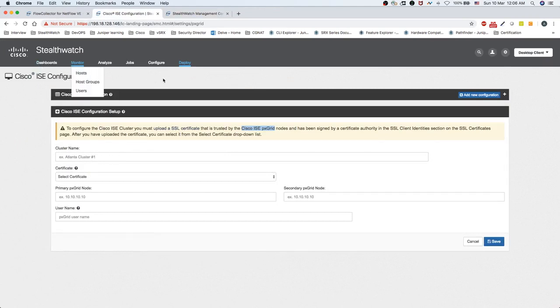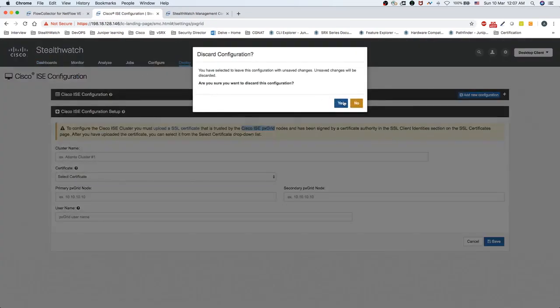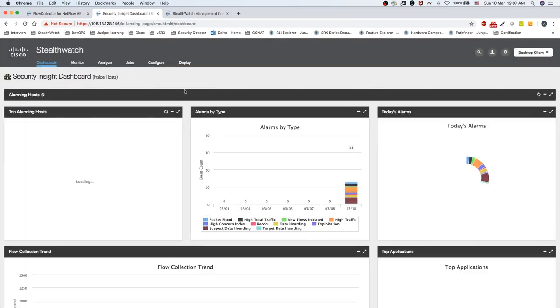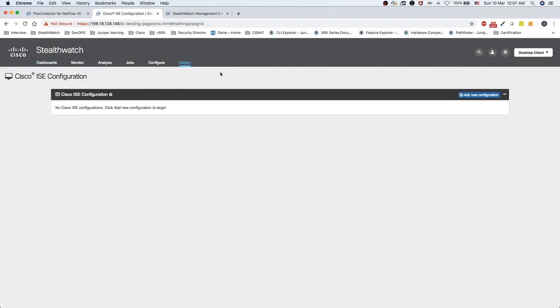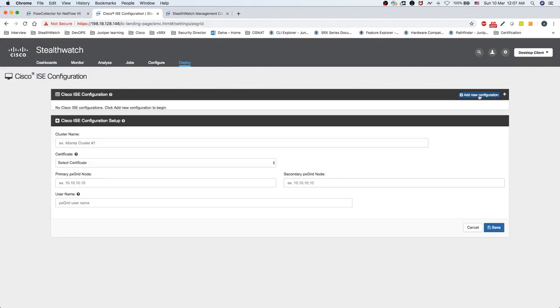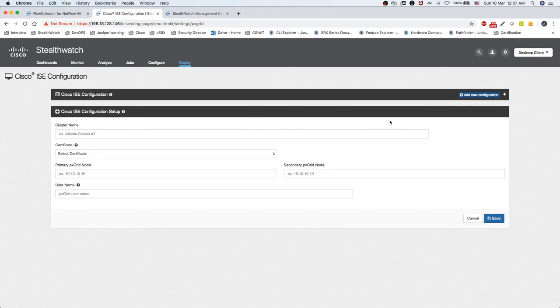Now, in order to refresh this page, the best way is go to dashboard network security. That's generally the mechanism I always use to refresh any page. Click on deploy, Cisco ICE configuration again, add new configuration. Notice now there's no error, no warning coming now.